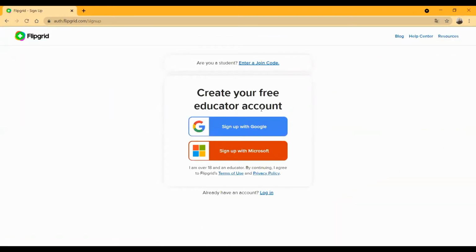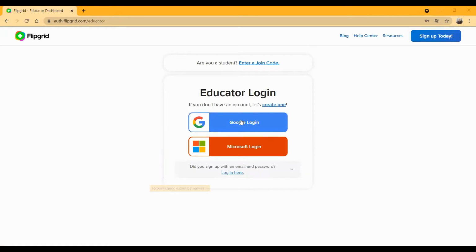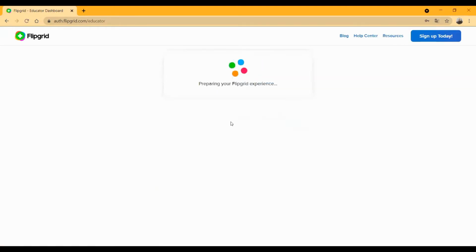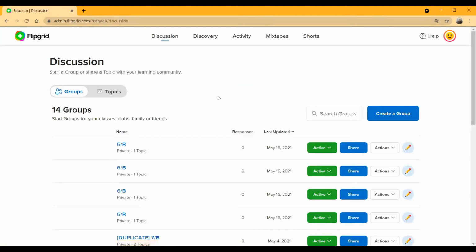And you can create your Flipgrid account with Google or Microsoft. It will ask a few questions. After filling all of those questions, you will have created your Flipgrid account. And if you're a student, you need to enter a join code that your instructor or teacher gives you. As I have an account, I will click login button. We are in Flipgrid right now.